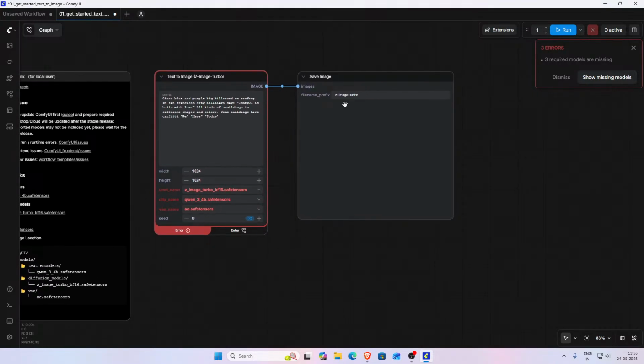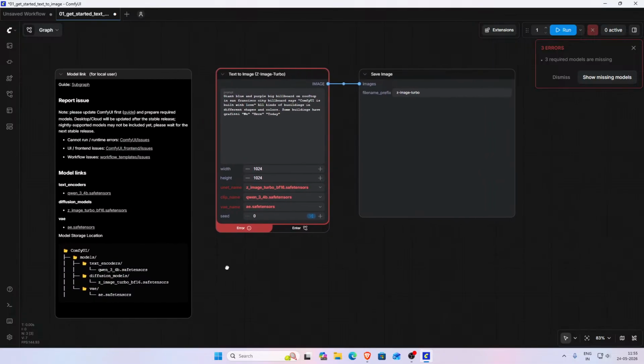Which image model is it using? Z image turbo safetensors, Qwen 3.4 safetensors. Which is this model?